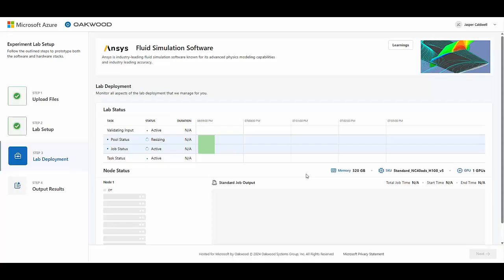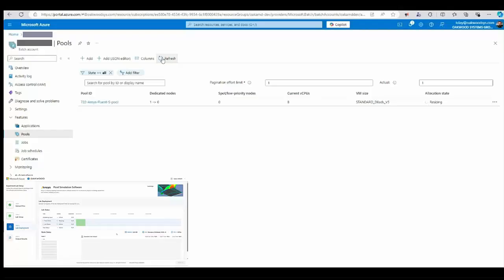Now let's briefly look behind the scenes in the Azure environment where AscendHPC orchestrates the compute resources. Inside the Azure portal, we can open the batch account associated with AscendHPC. Here, we can see the pool created specifically for this run.